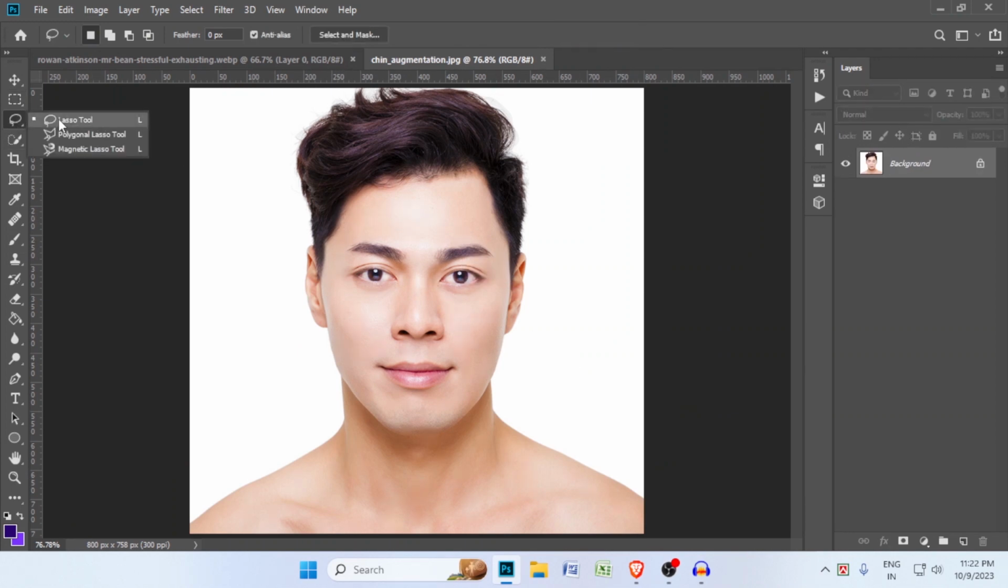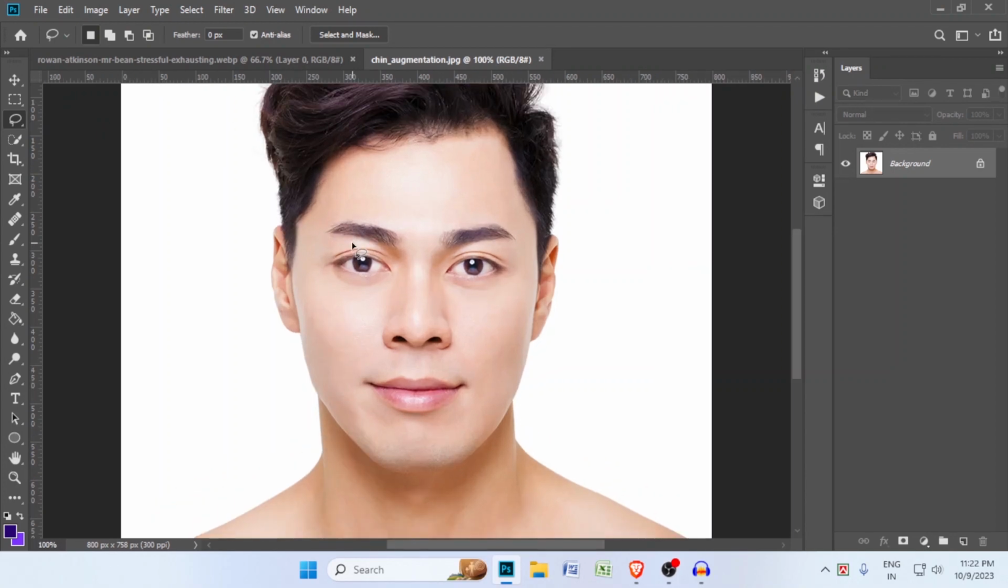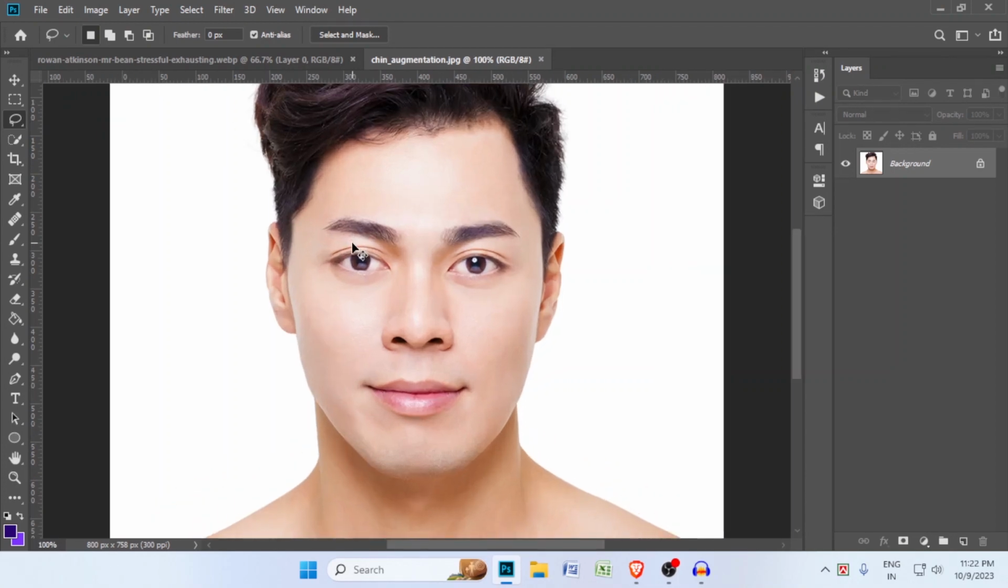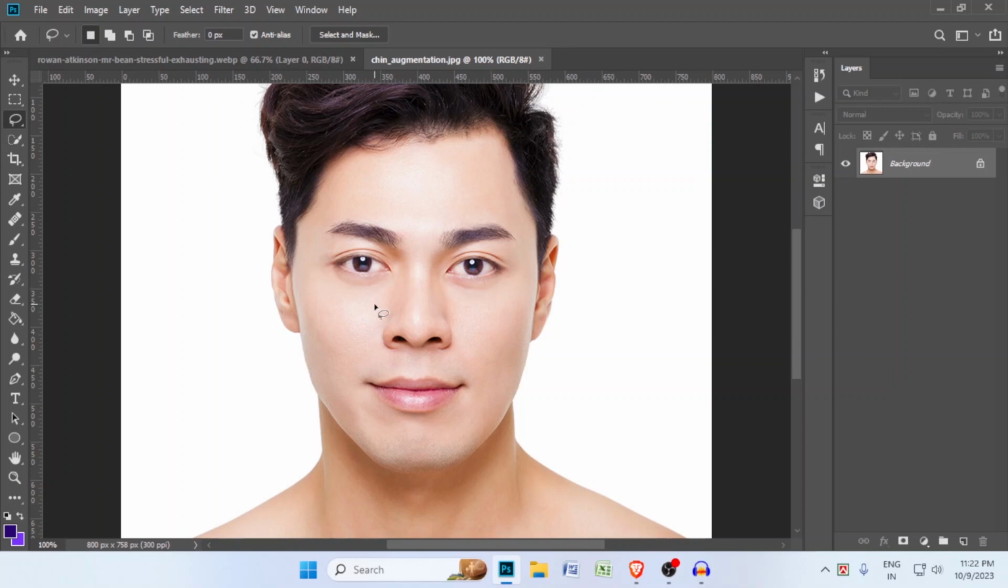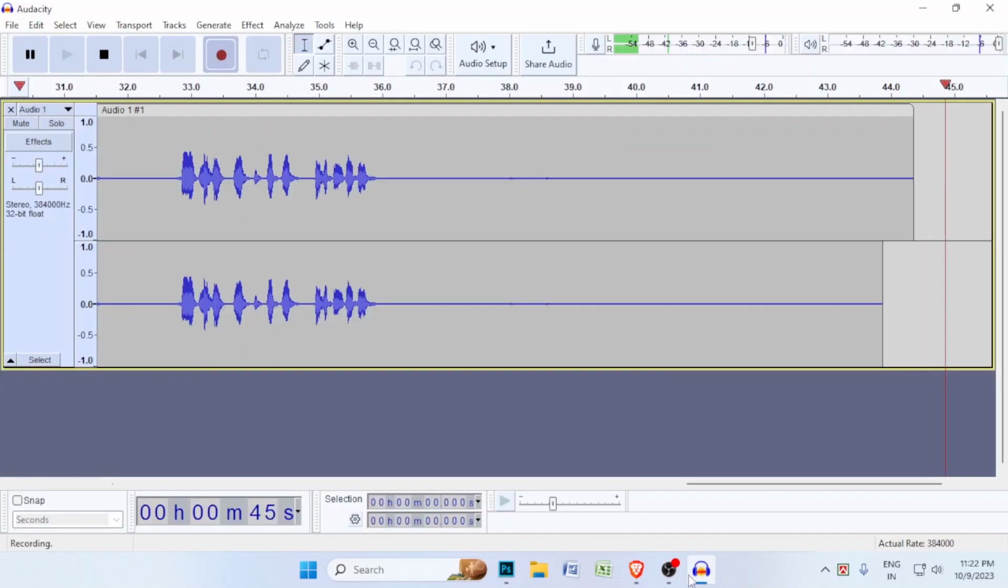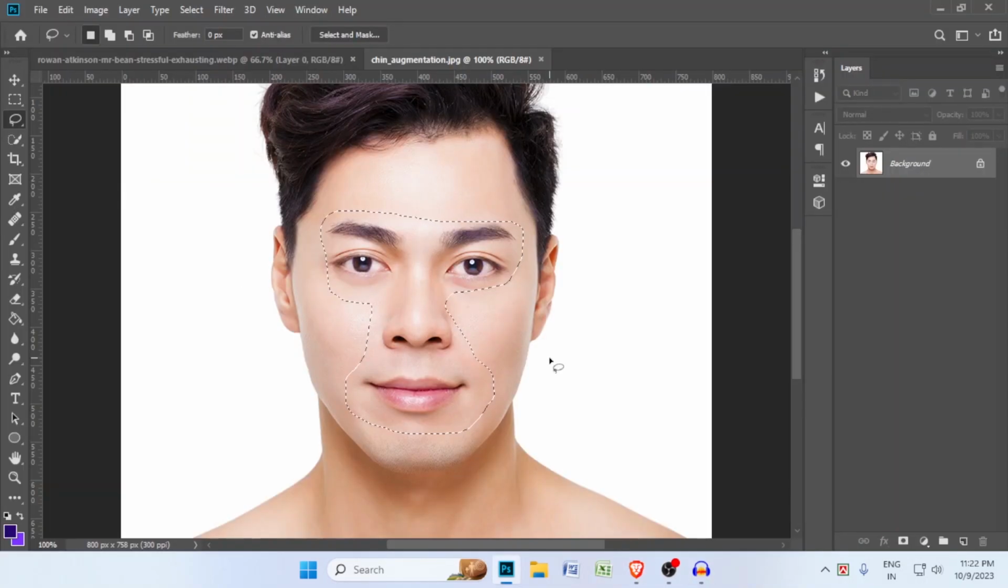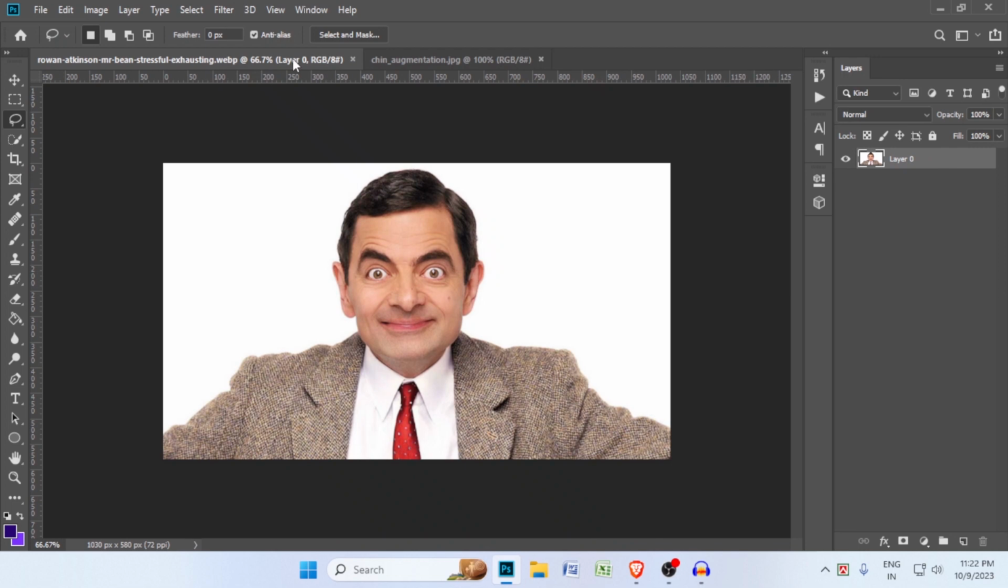First, select any of your favorite tool, lasso tool, polygonal lasso tool or magnet lasso tool as you wish. I am preferring the lasso tool for this case. Select the face structure for the sample face. Now copy it and paste it on the another photo.